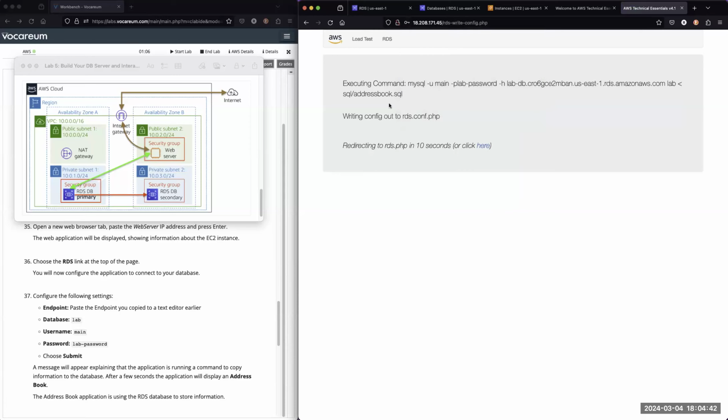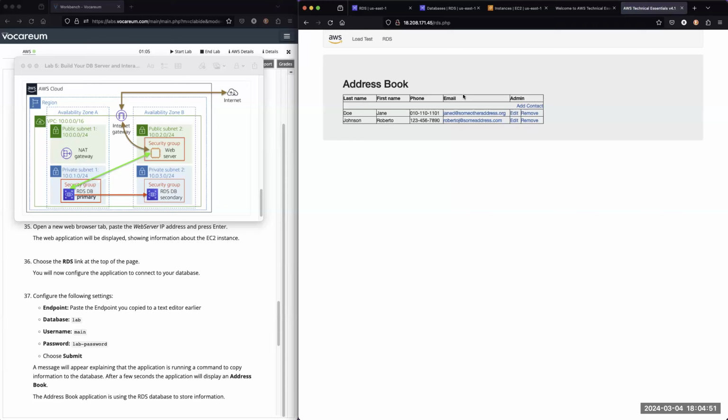And I want you to note that it's executing this specific command here. So that's essentially connecting to the DB instance and then porting into it the file that has been exported from a previously configured database. So basically, a database had been created, and then a file was exported from that. And now what we've just done is exported that database onto our RDS instance. And you can see now we have the address book for that.